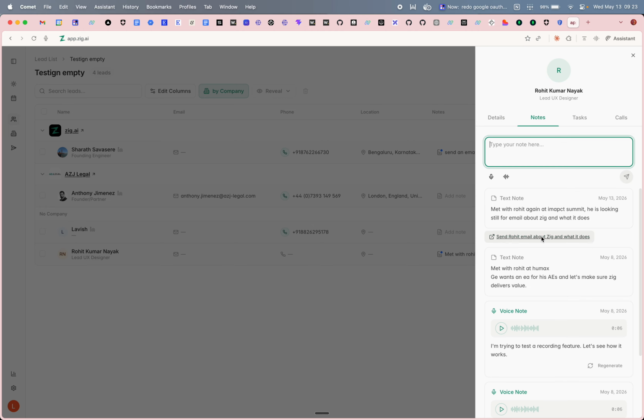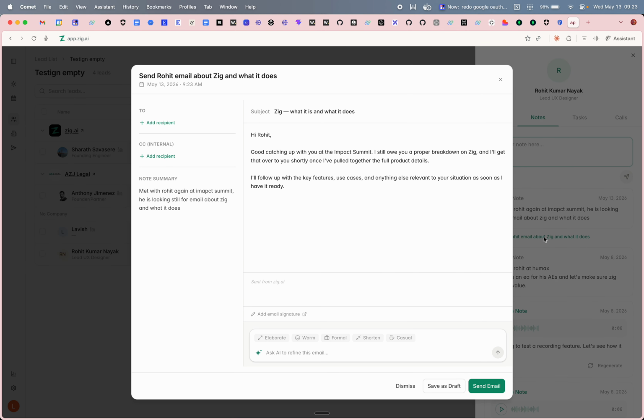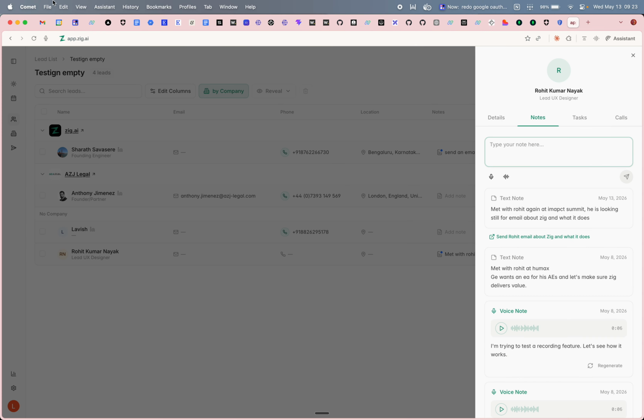And you see an email has popped up because I said in the note he is still looking for an email about Zig. So now an email is drafted, and what I can do over here is add Rohit at zig.ai for the email. Now we use gmail.compose to save the emails as drafts.